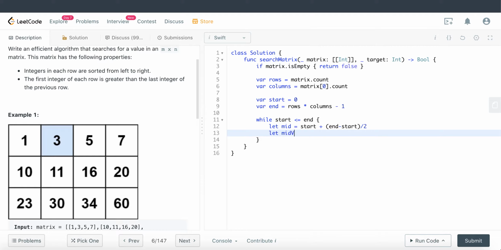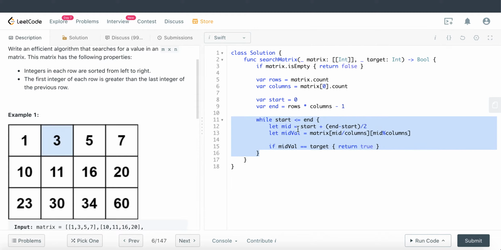Now we're going to compute the mid value. What we're going to do here is matrix of mid divided by columns, and mid modulo columns. Once we computed our mid value, we're going to check if mid value equals target. If it is, that's great news because we have found it and we can exit from this while loop entirely, because we have accomplished our goal.